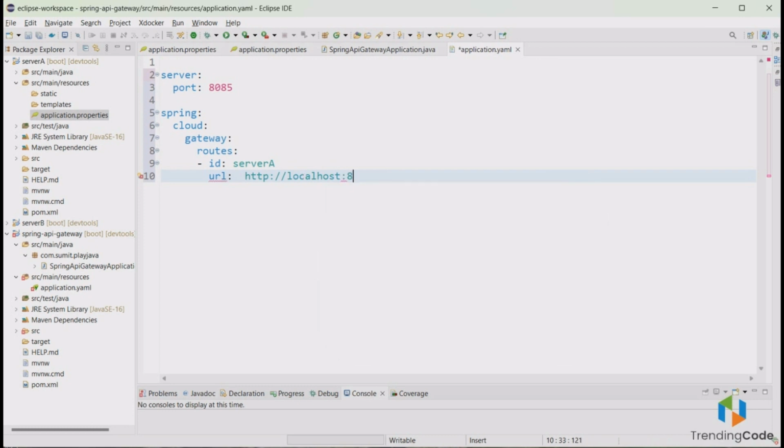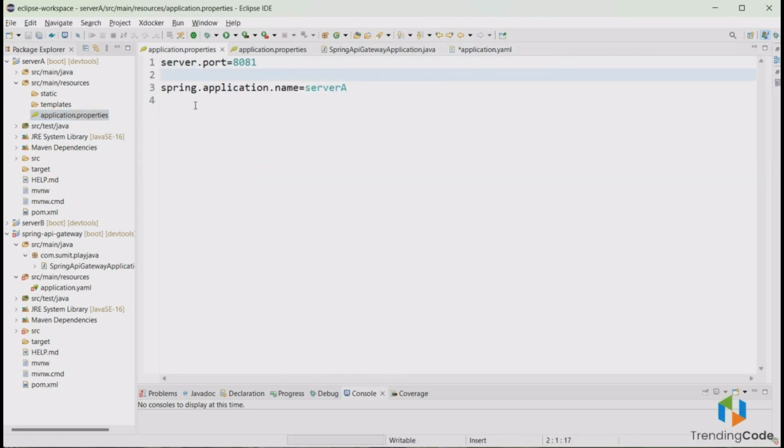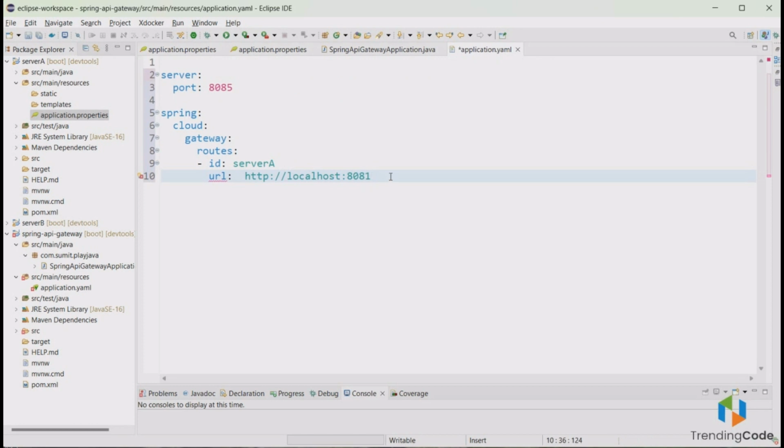So I'll write simply 8081. Why 8081? Because 8081 is the port number of this particular server A. So same server A I provided here with port number 8081. Then comes the third part, whether any predicates we require to pass or not.